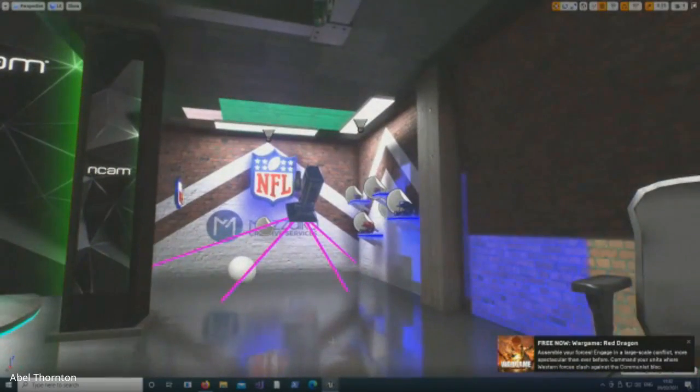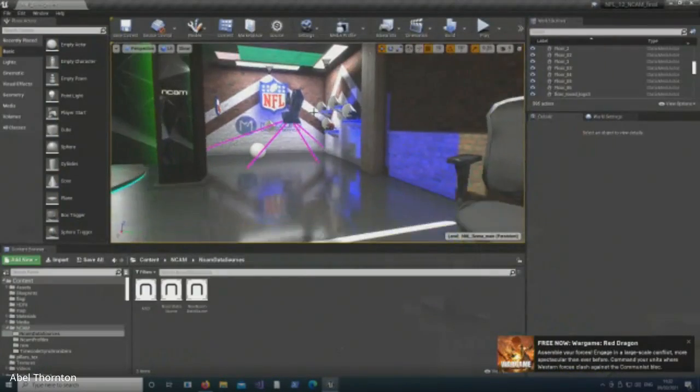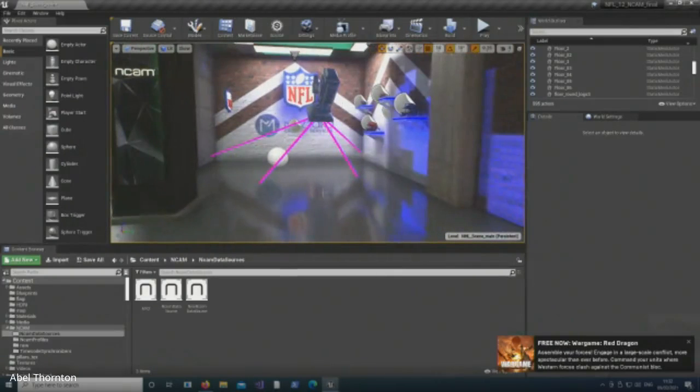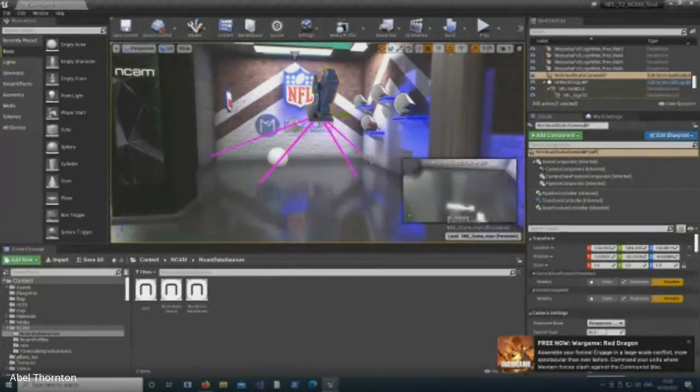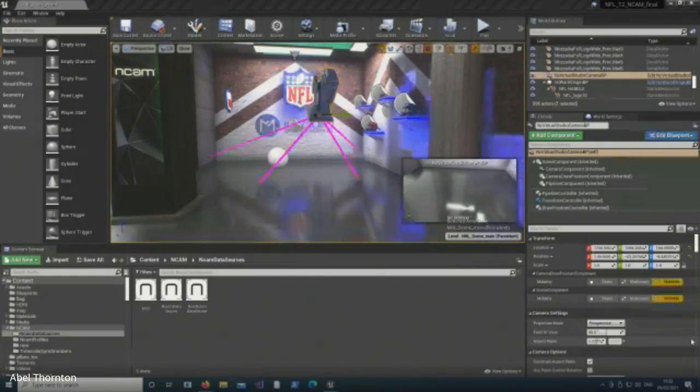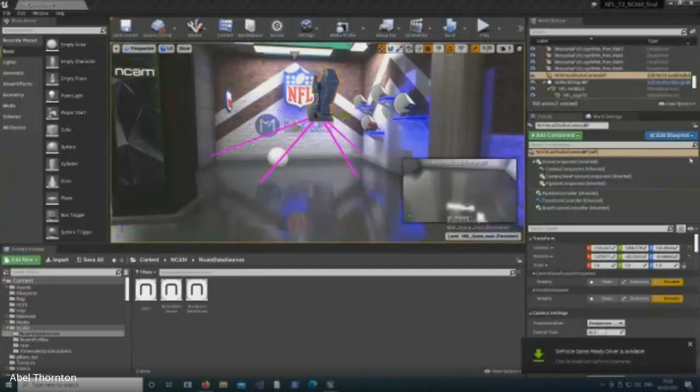If I go into our main menu, this is another part of Ncam. This is our virtual camera within our virtual studio. This is part of our plugin that's available. We do have a free version which is available on the Unreal website, free to download. So this is all part of that package.